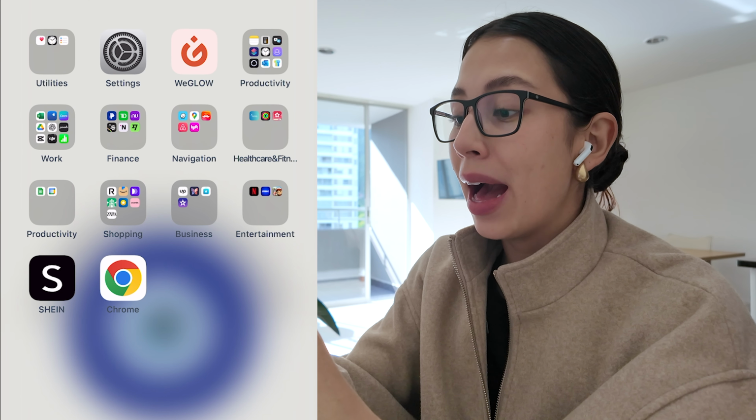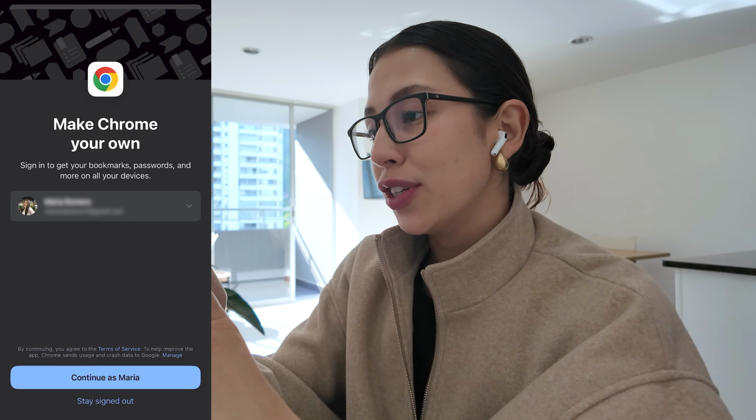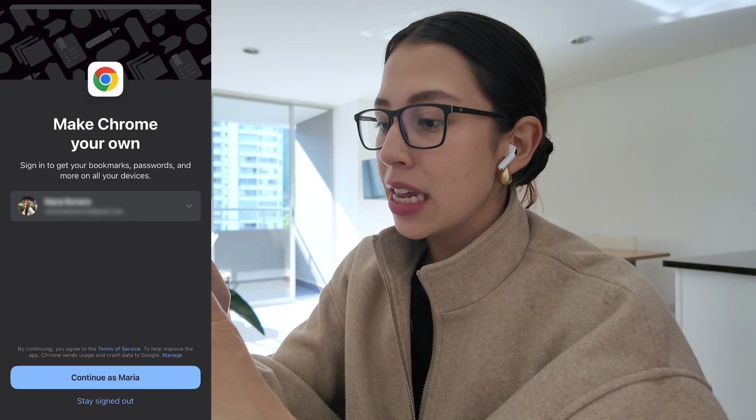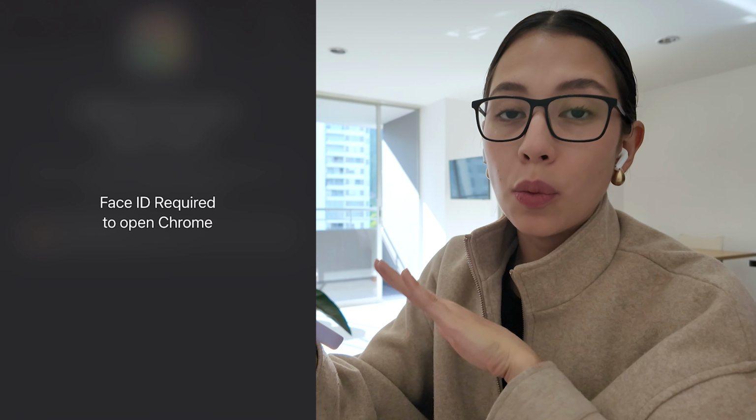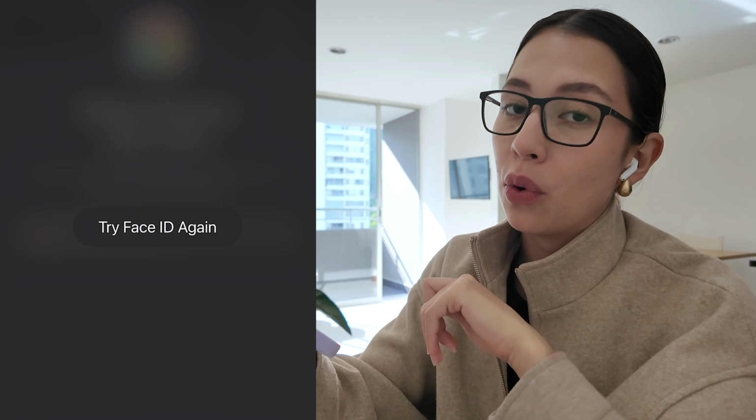And now if I go back and I want to open up the app, it's first going to ask me for my Face ID. I'm not going to focus the phone on my face. And as you can see, if I try to open this app, it's going to ask me for my Face ID.